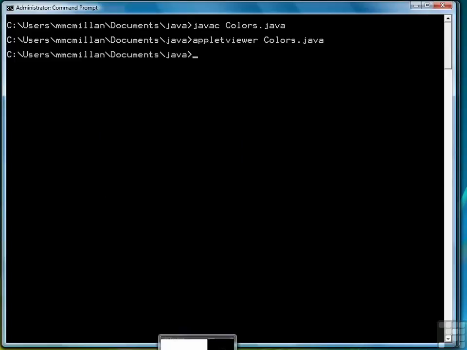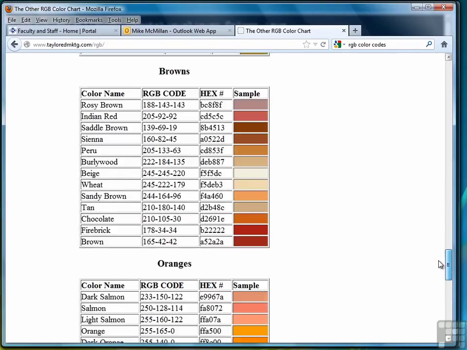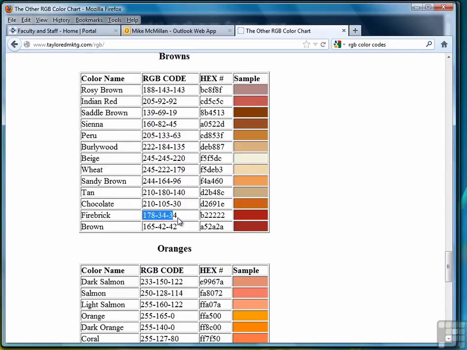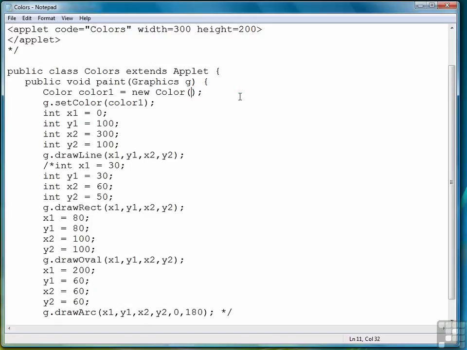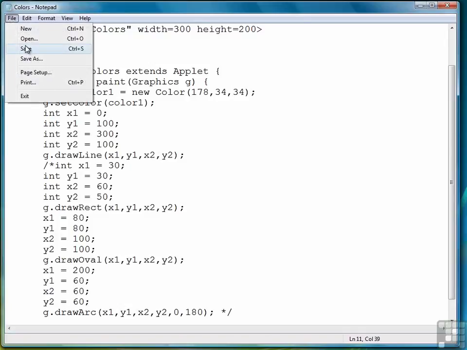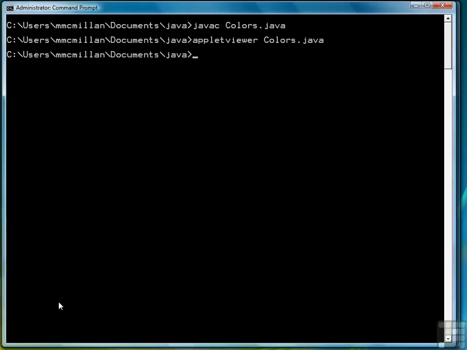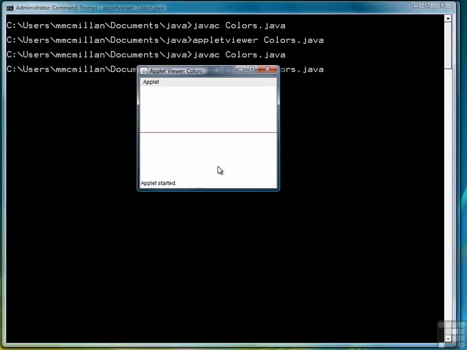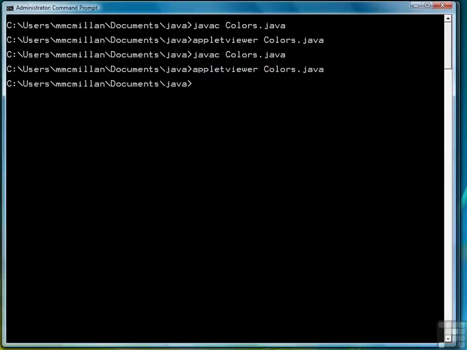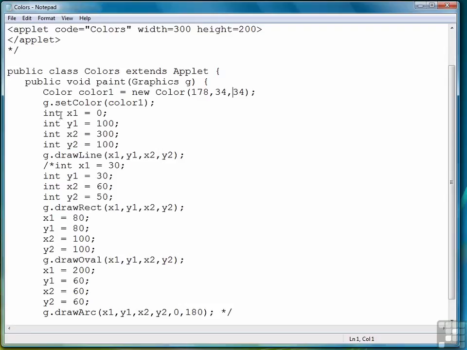Let's pick another color, one that maybe will show up a little bit better. Let's try fire brick. So I'm going to set that, go back to our code. Save it. Back to our command prompt window, compile, and then run. And there you see that the color's changed. So that's one way to set the color, and that's how you draw a line of a particular color using RGB values.